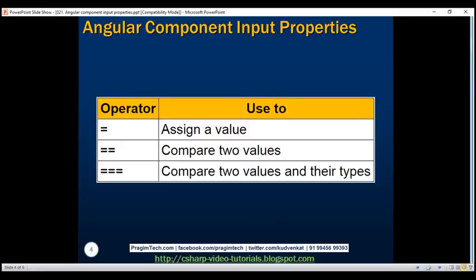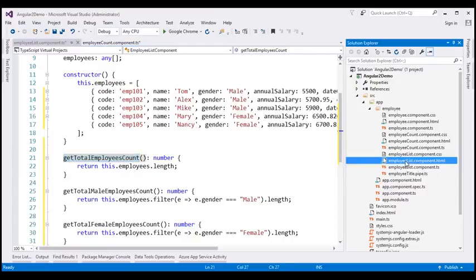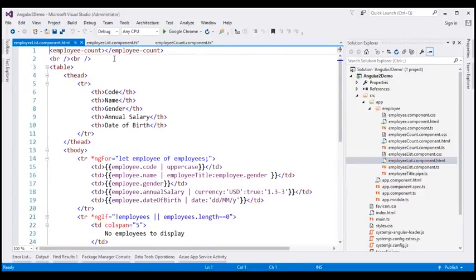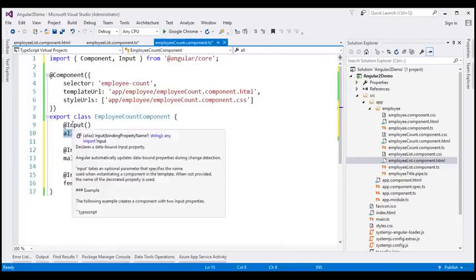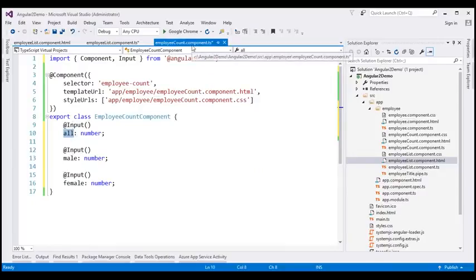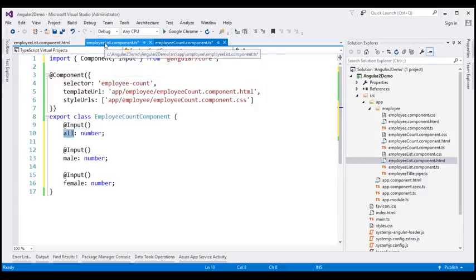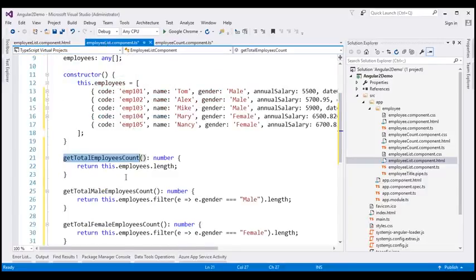Finally, let's look at the change required within the view template of our employee list component. So let's open this HTML file. Notice within the view template of our employee list component, we're using the selector of the child component, that is our employee count component, as a directive. And what we want to be able to do is, for these three properties that we have within our child component, all, male and female, we want to pass values from the parent component, that is from our employee list component. And for that purpose, we have created these three methods which return the respective counts.